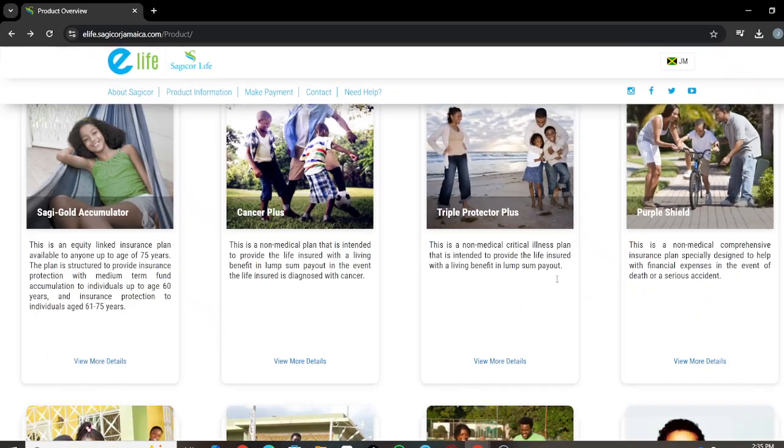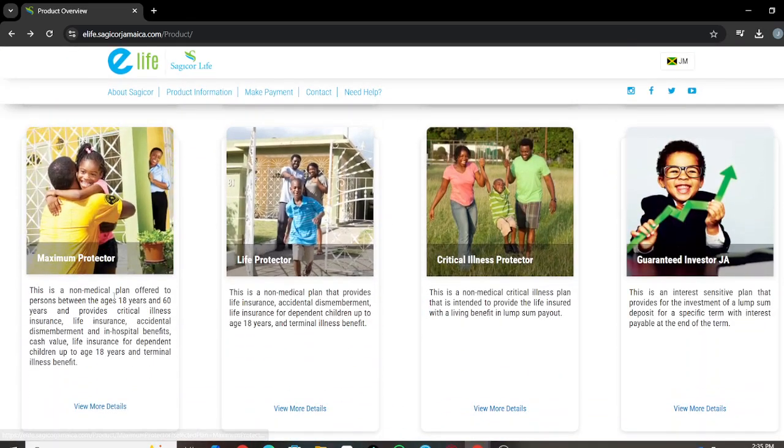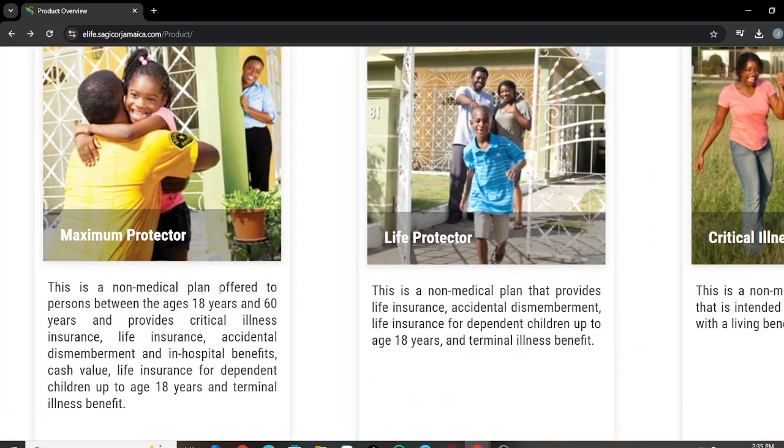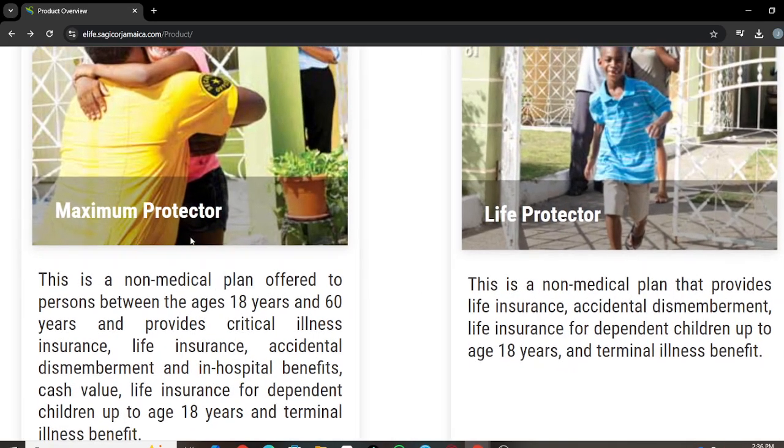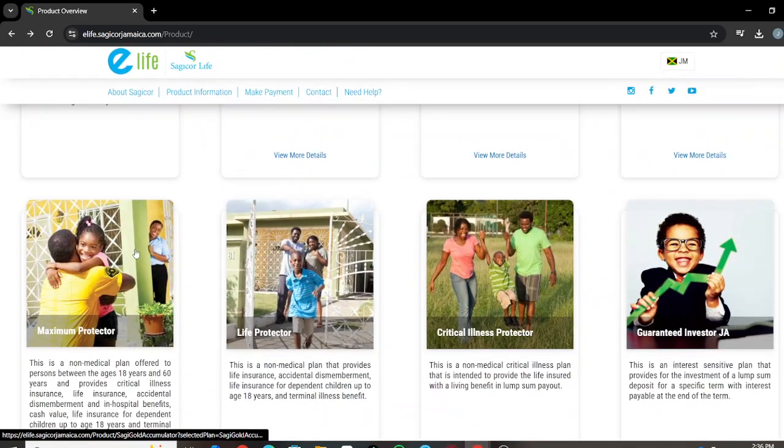All right. So the others, you have Maximum Protector. This one is a non-medical plan offered to persons between the ages of 18 and 60, and provides critical illness insurance, life insurance, accidental dismemberment and in-hospital benefits, cash value, life insurance for dependent children up to 18 years, and terminal illness benefit. So, as the name suggests, this is Maximum Protector. Based on your needs, you can look into which one makes more sense.